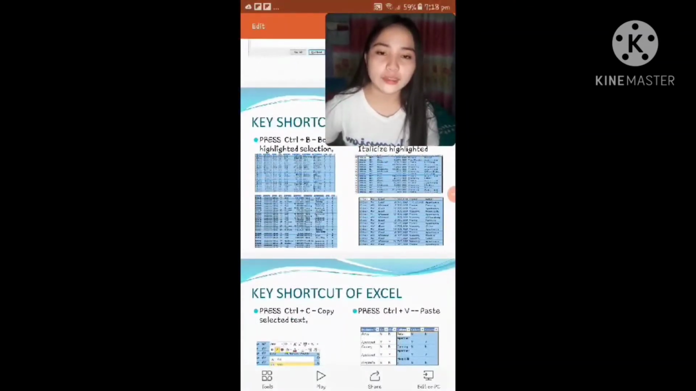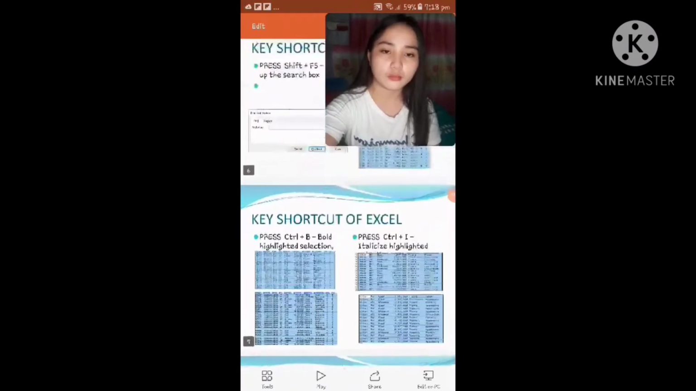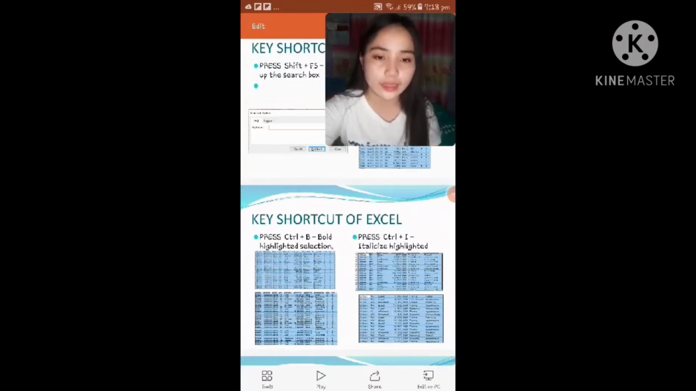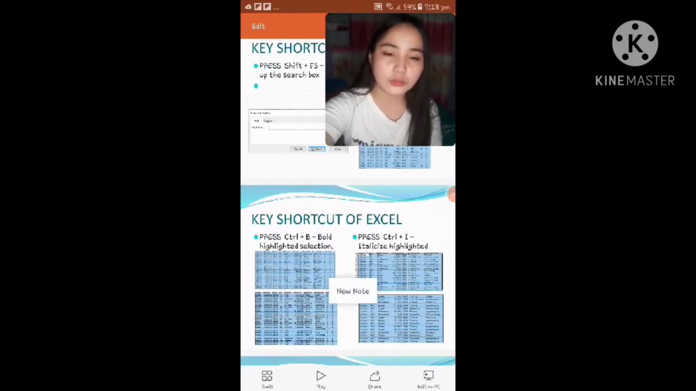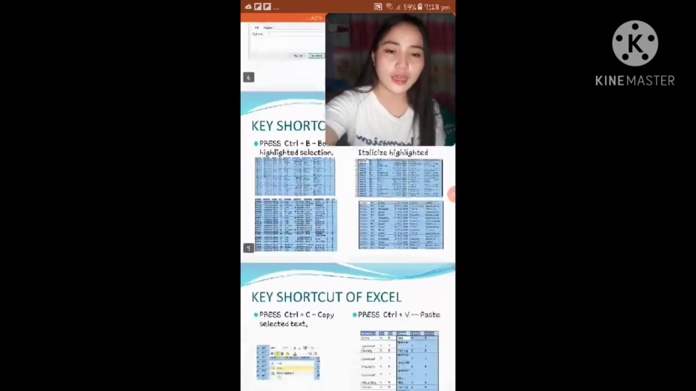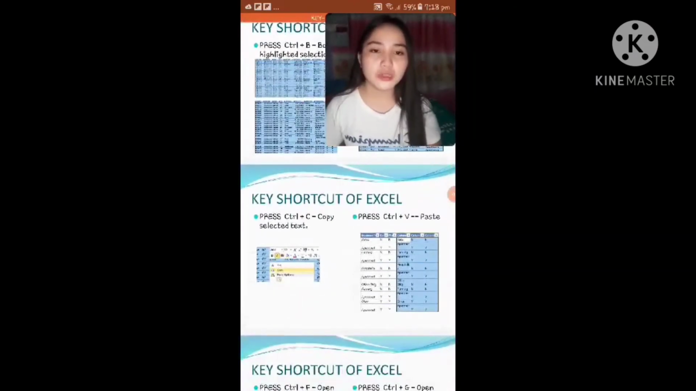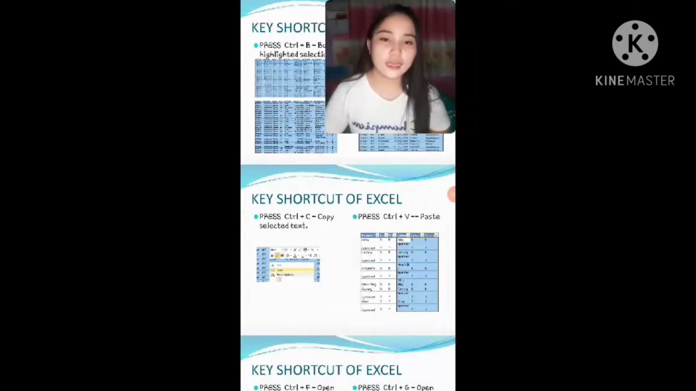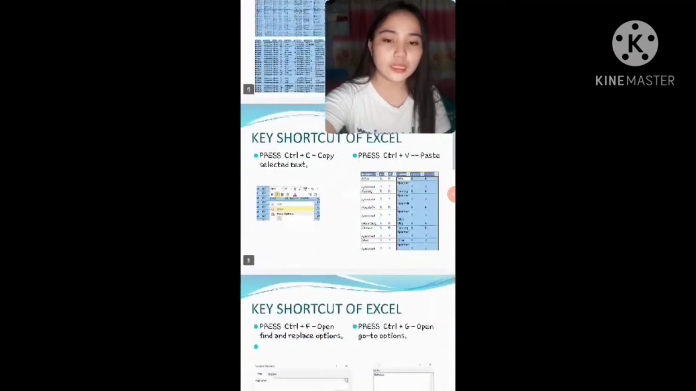Next is press Ctrl B. It will bold the highlighted selection. Next is press Ctrl I. It will italicize the highlighted text. I-italicize niya daw yung mga hina-highlight mo na text sa Excel. The next one naman is press Ctrl C. Parang sa PowerPoint lang din yan. It will copy the selected text. Next naman is press Ctrl V, of course. Ipi-paste mo na yung kinopya mo na text.